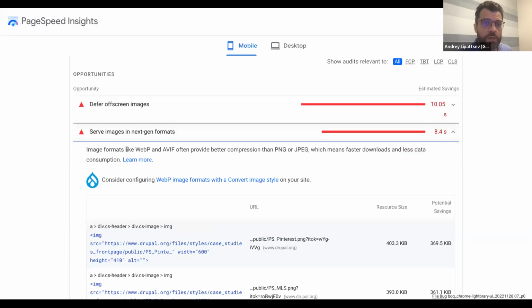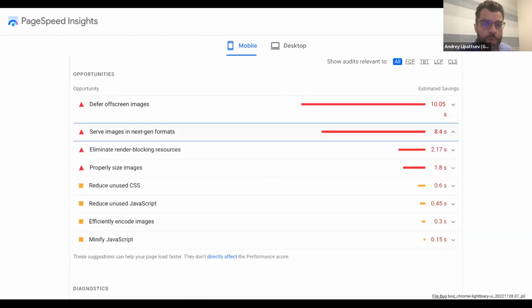And the same applies to next gen formats. The generic recommendation is to use WebP and AVIF, and there's a lot of work that has gone into the later versions of Drupal to make sure that this is also more readily available to you. I think with that, in the interest of time, that's probably all I had to show about that.